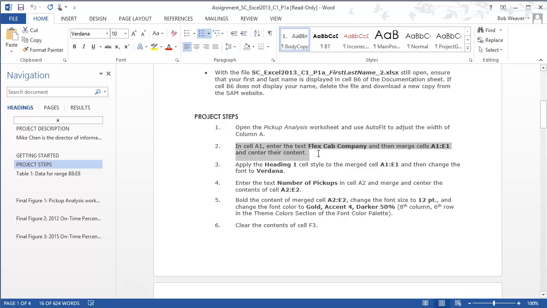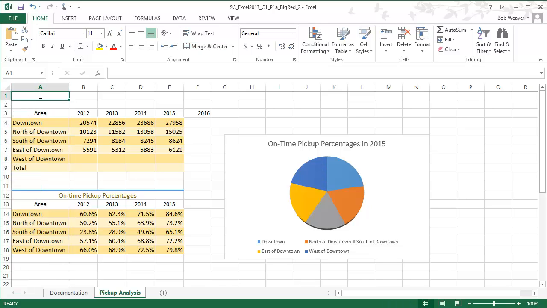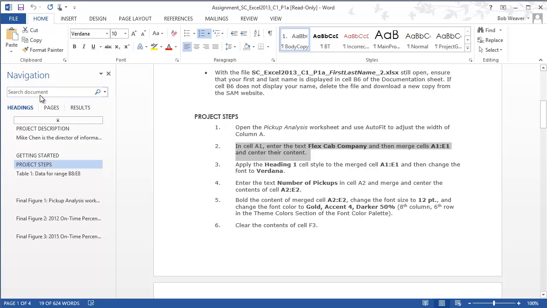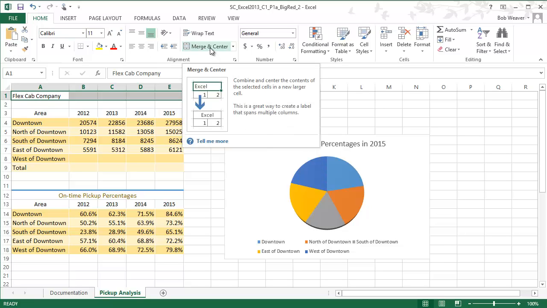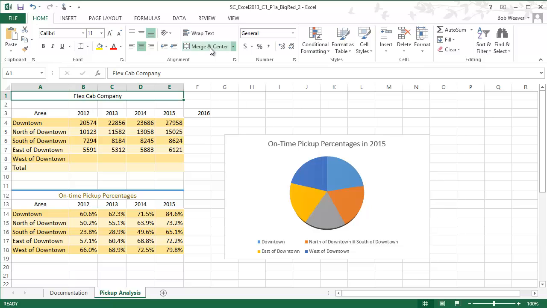Step 2, in cell A1, enter the text Flex Cab Company, and then merge. Let me do this one at a time. So in A1, I want to type in Flex Cab Company, and then merge A1 to E1 and center their content. So A1 to E1, those are the cells. I've selected those as a single range, and now I want to merge and center. It turns out that's very easy to do, because right here in the Home tab, there is a merge and center option, which I select, and now those selected cells A1 to E1 have become one large cell, and the contents are centered.